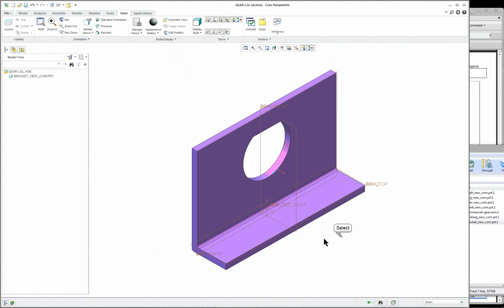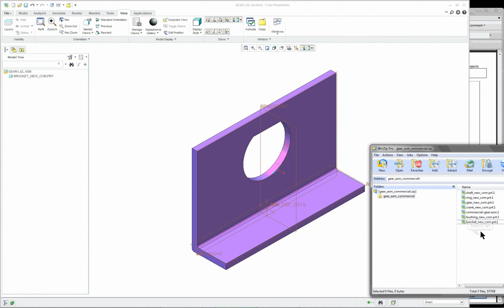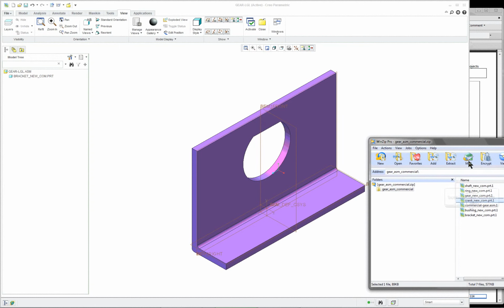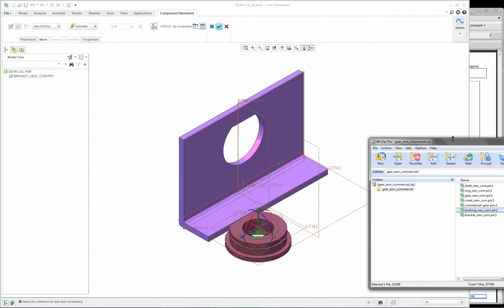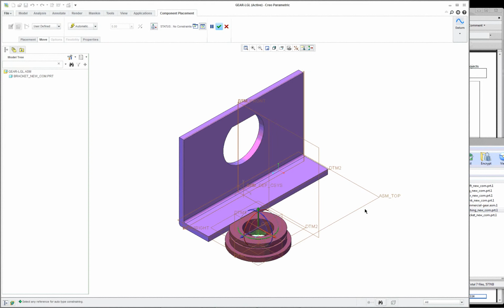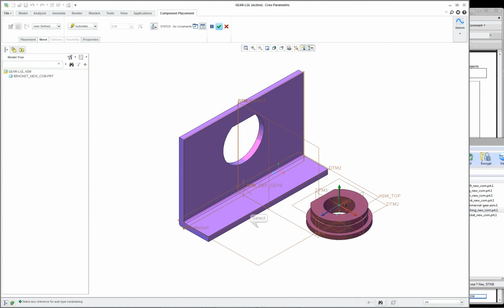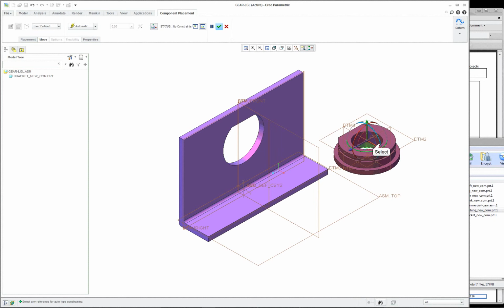Click no. Now the next part we want to bring in is the bushing. I'm going to move this up a little bit. And you can manipulate it with the 3D dragger if you wish. It's a small part, it's not that important. You can actually turn it around like so.